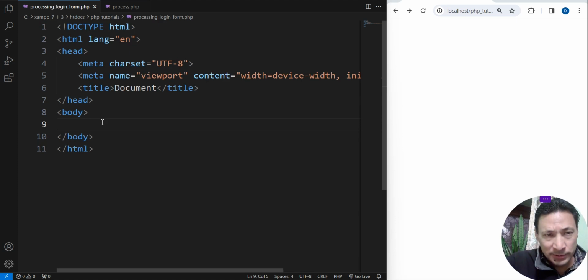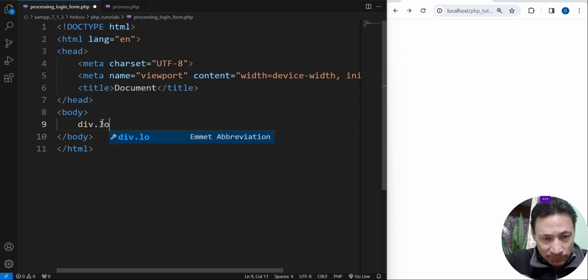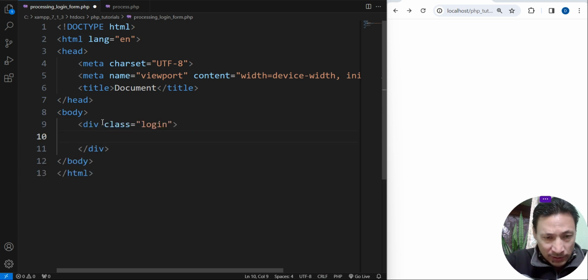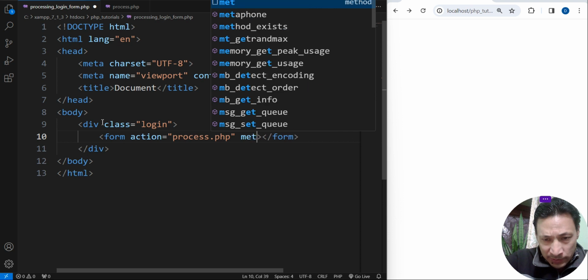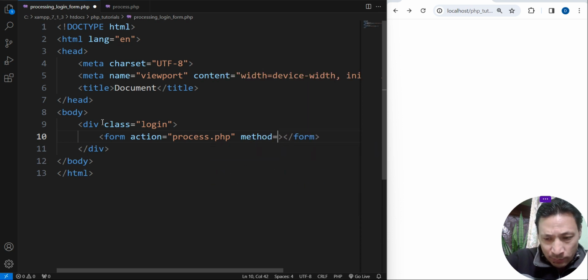In this video, we will see how to process the data provided in the login form using PHP code. Okay, now let's make a login form. The form's action will be process.php, which will process the data, and let the method be post.